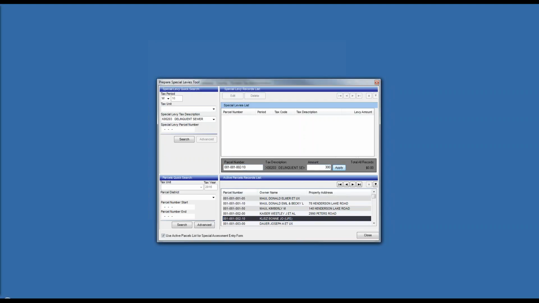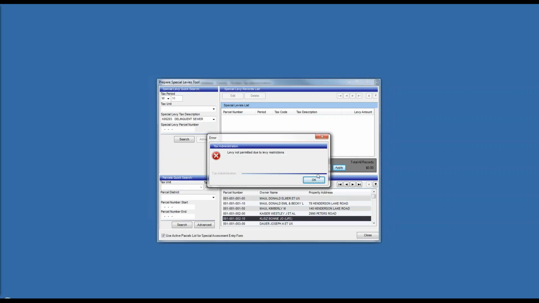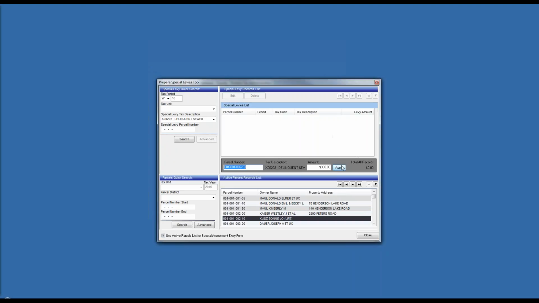Type in the dollar amount and just hit enter. And oh well, I'm trying to apply a special assessment to a parcel that doesn't allow it for this particular unit. So that's what happened there. So it does check the levy definition to make sure that we're not applying this special assessment to a unit that doesn't get it. So again, that's something you'd have to go back in and take a look at.